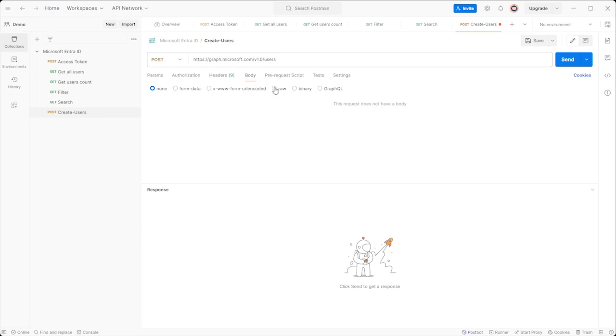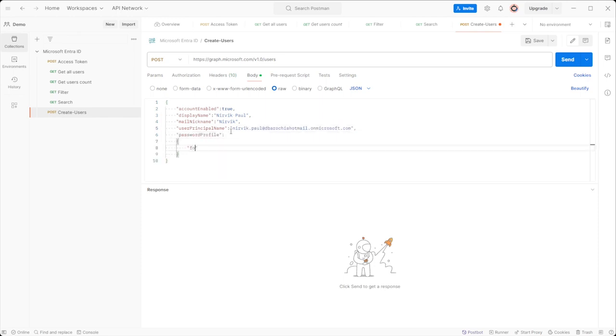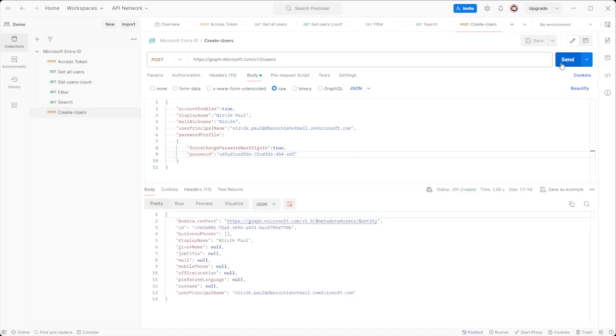Next, in the request body, add the user information: accountEnabled true, displayName, mailNickname, and userPrincipalName. Additionally, provide a default password for the new user. Execute the API and verify the result.